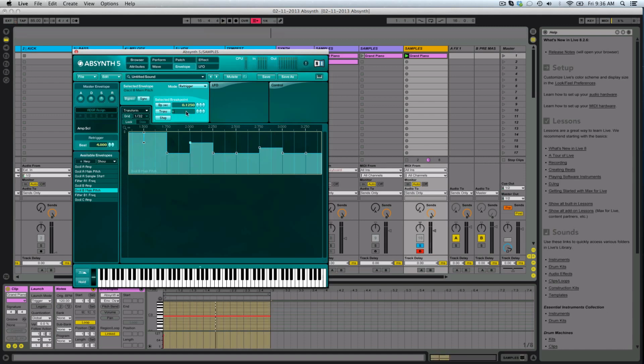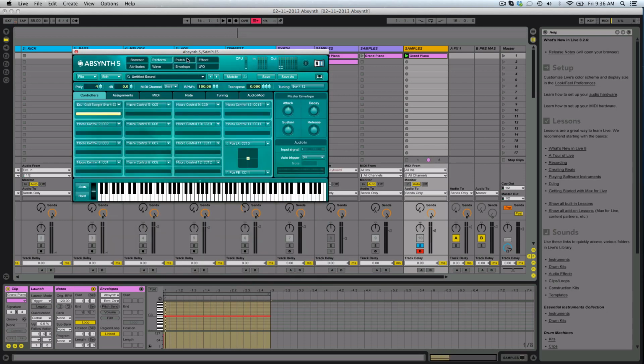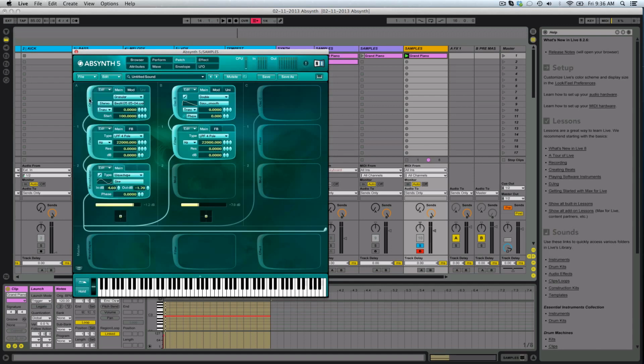And you can also type in the values here, what I like to do. So you select the breakpoint that you want, and then in the transpose box you say the amount of semitones you want it to go up or down. So this is fine for me right now, and now I can turn on oscillator A again.